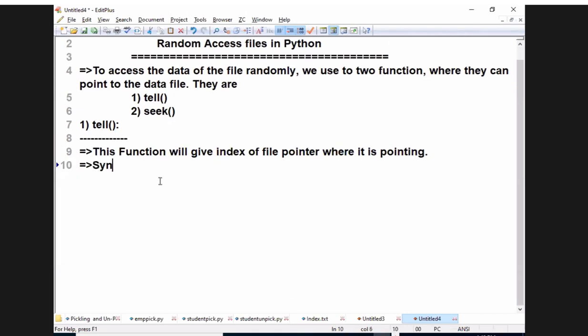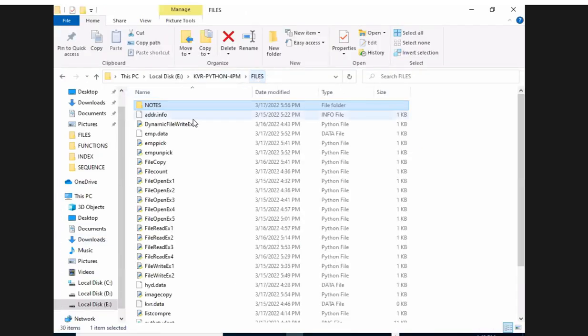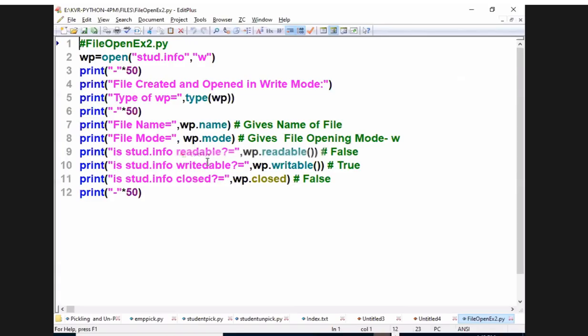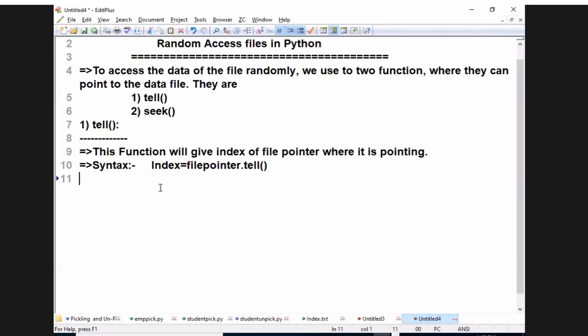What is the syntax? Variable name is equal to, or index is equal to, directly I am writing, index is equal to file pointer dot tell. File pointer dot tell. Then let me open it once the program is done with us. I hope that file read example 2. This is the one I set.